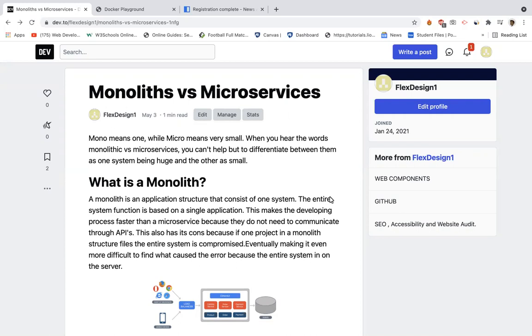Today we're going to be talking about monolithic and microservice based architecture for applications. So what is a monolithic architecture structure? A monolithic architecture structure consists of just one system. The entire system function is based on one single application.